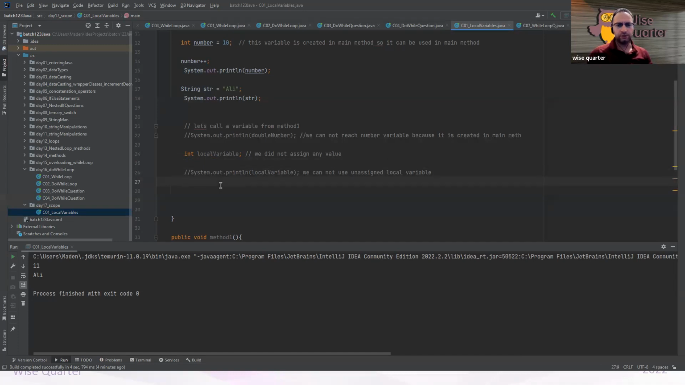Now let's write the explanation here. We can create an unassigned local variable, but we cannot use it without assigning a value. The value doesn't matter. So why are we creating it here? You can create it to use it when you need it. It is acceptable. You can create it and assign the value later.